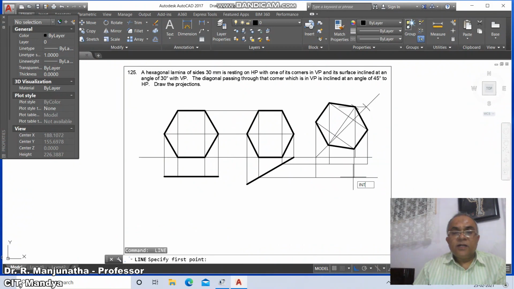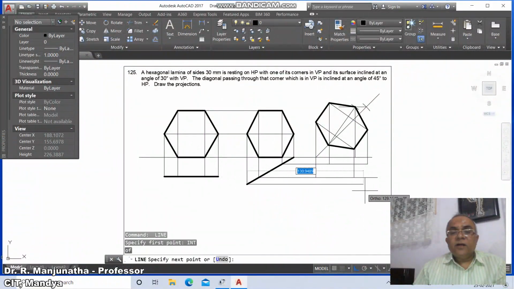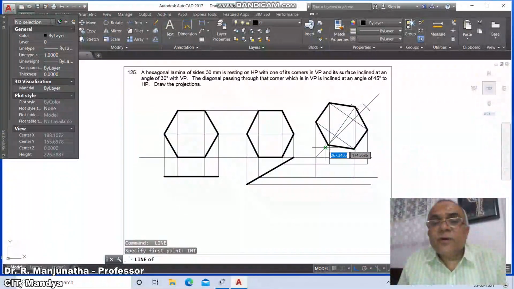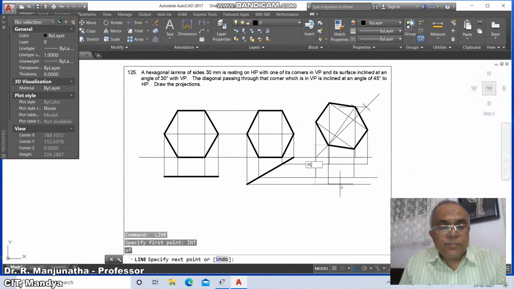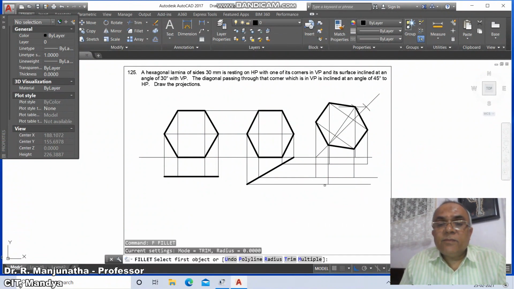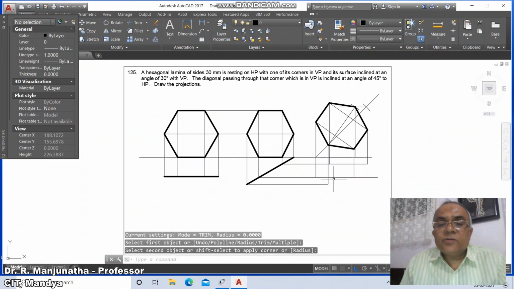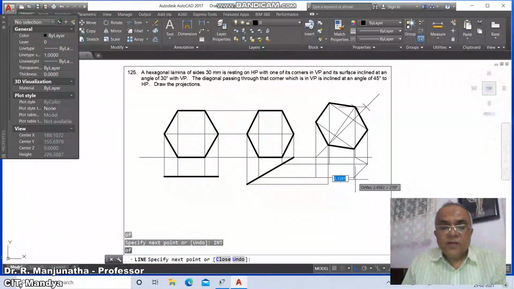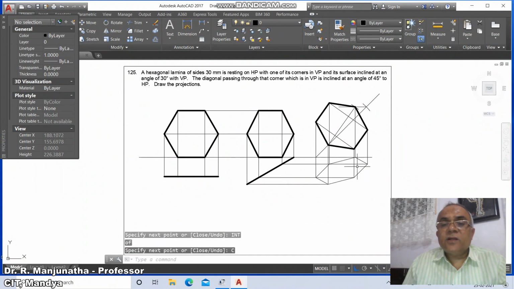Then go to line, take the intersection point of this and draw a horizontal line and take the intersection point of this. Line, take the intersection point of this and draw perpendicular to this. And go to fillet between these two and also fillet between these two. Now you go to line, take the intersection of this, of this, take the intersection point of this and the intersection of this and the intersection point of this, and say close.